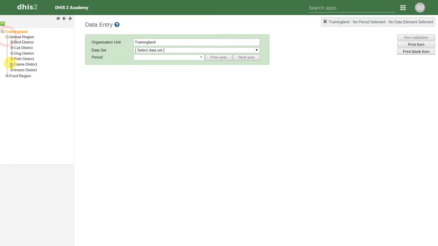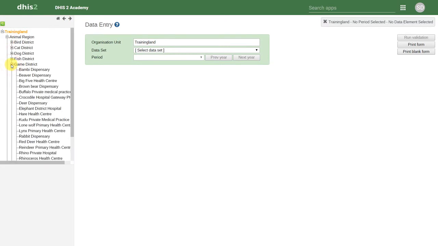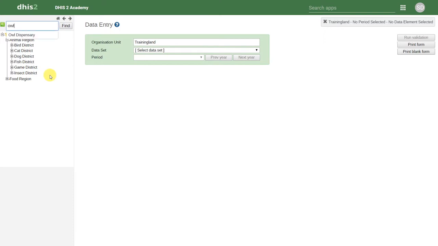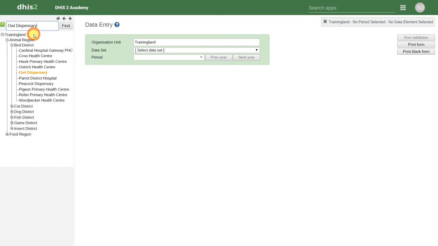Here you can see that the organization unit hierarchy exists in the data entry application. We can either use the plus symbols beside the organization unit names to expand the tree, or we can use the green magnifying glass to search for a particular organization unit. When a search term matches what you've entered, you can go ahead and click on the unit. This will take you directly to the organization unit that you are searching for.